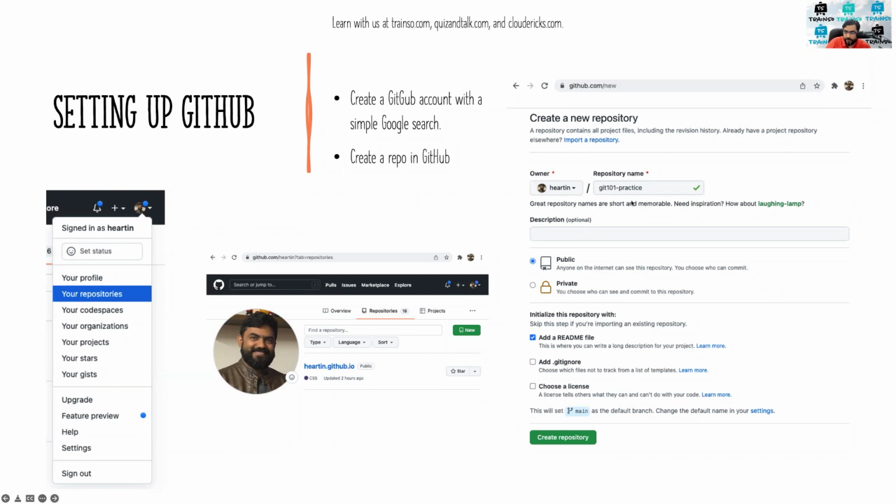Simply create a repository with this name, git101-practice. Select as public because all of our other team members or community members will be reviewing it. Add a README file, and later we can make changes to that README file. So the initial steps are going to be very simple.